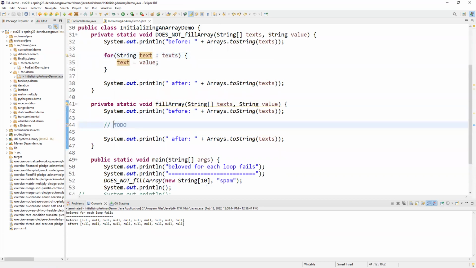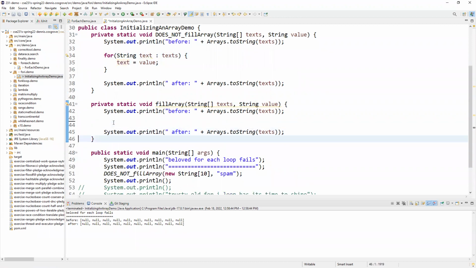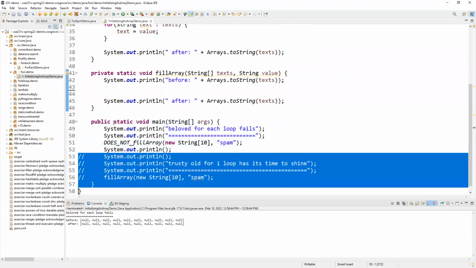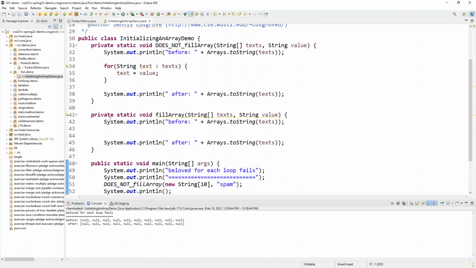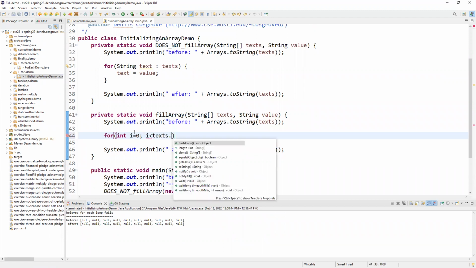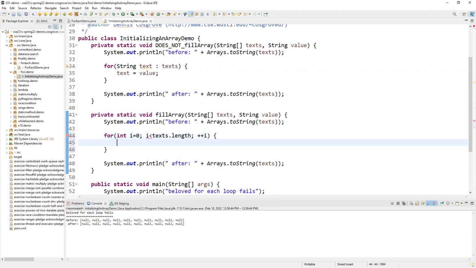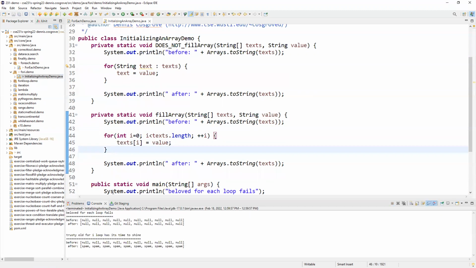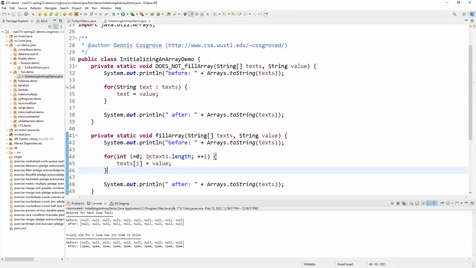And so it's time to go back and let our friend, the trusty old for i loop shine. This is its moment in the sun. What I have to do is go back and use for int i equals 0, i less than text.length, plus plus i. And this is the time where text sub i equals value. This will actually produce the result that I want. Now I get passed in an array full of nulls, and when I do this assignment, of course, text sub i is going to change the contents at text sub i. And so this works.